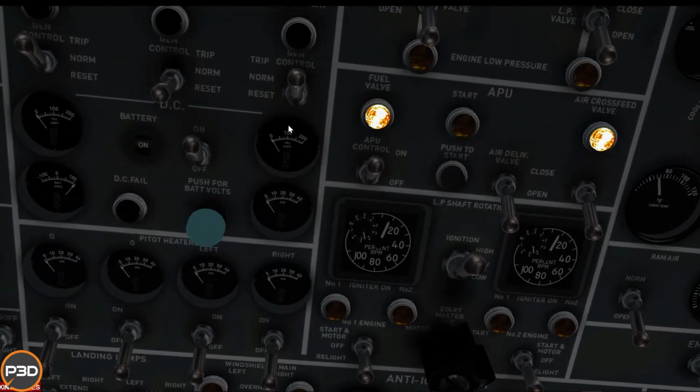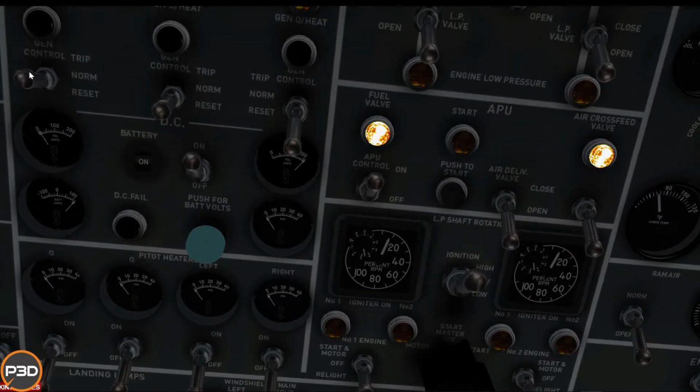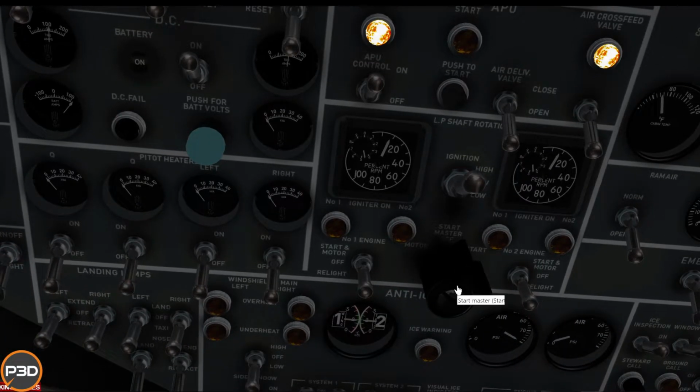Right, so set these to reset. Set that to start. Or off, rather. Switch the left-hand generator to reset, and then to normal.